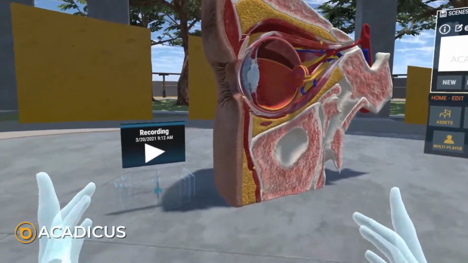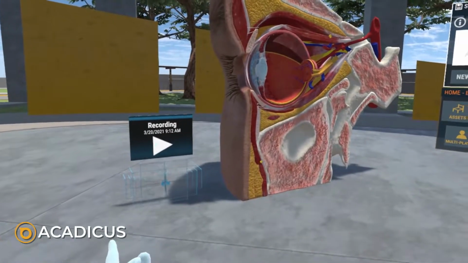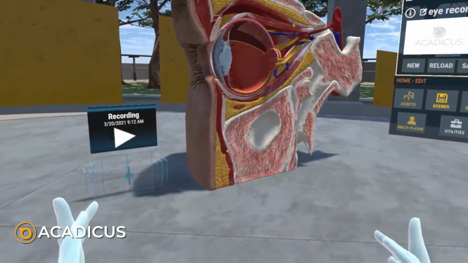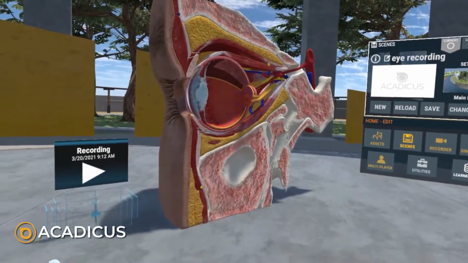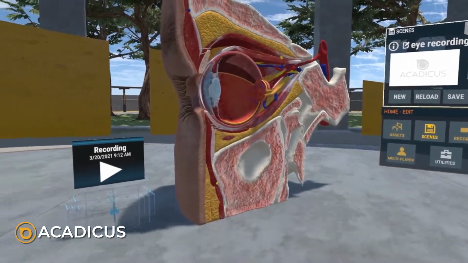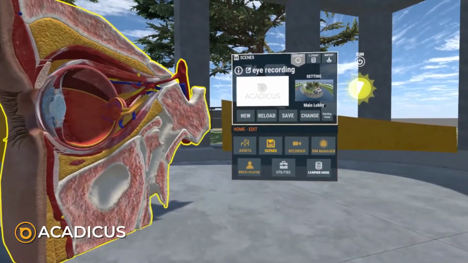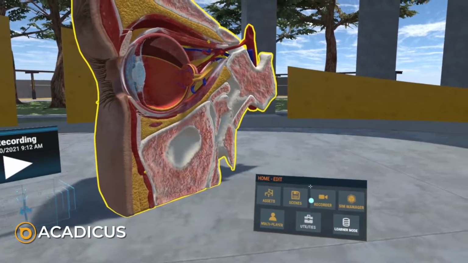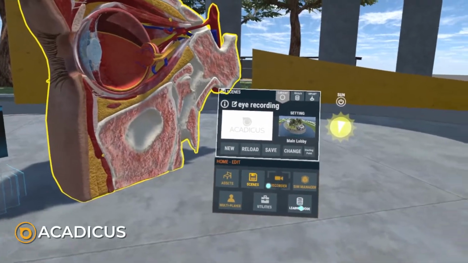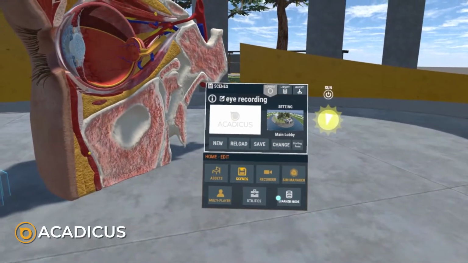wrong way. You want that recording, the holocron, to be in the scene with the original scene file that the 3D recording began in. That way all of the movement and everything will be captured and it'll be accurate to the demonstration. So that is pretty much all there is to creating a 3D recording in Acadicus Studio.